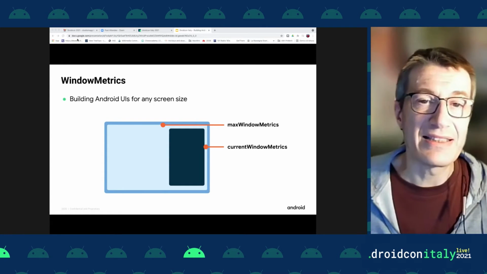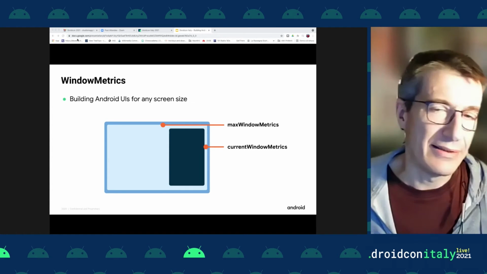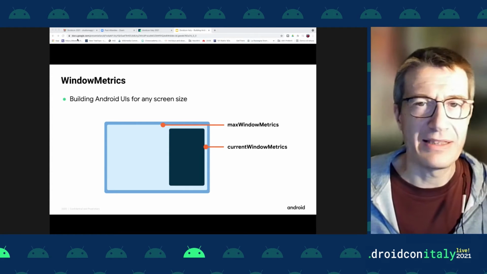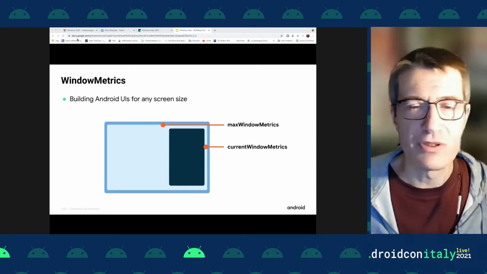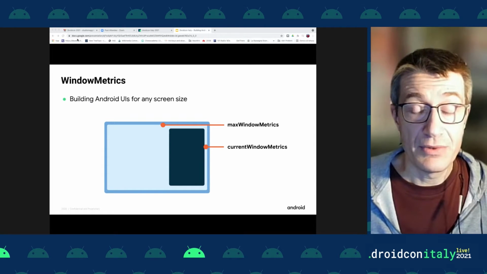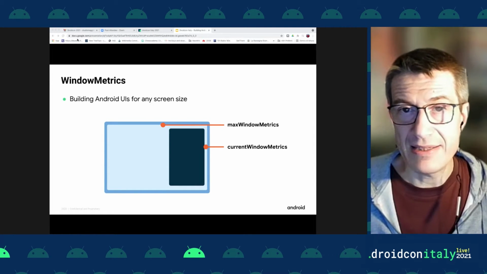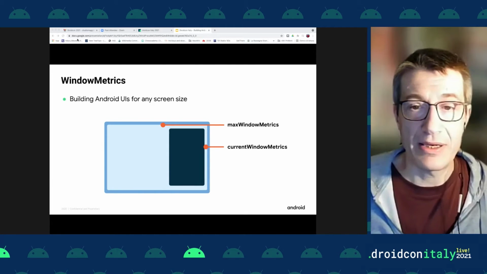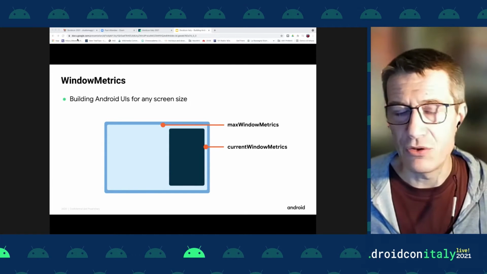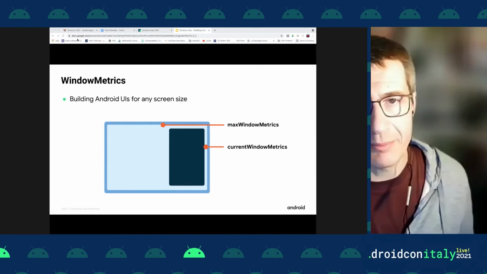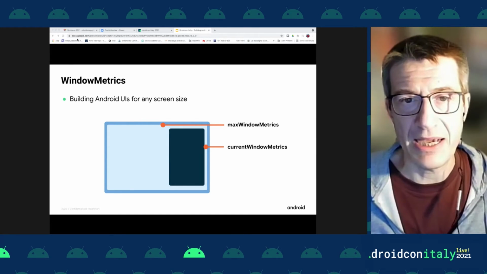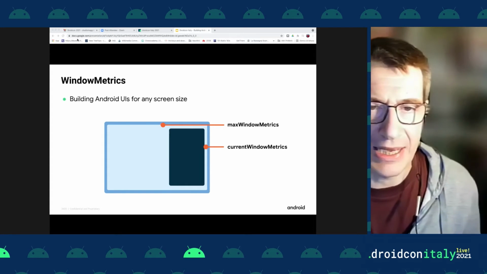The reason is that these APIs were built for a different time, when your application was mostly running full screen. It was possible that these now deprecated APIs were returning incorrect values on the latest platform versions. So this is why we deprecated this set of APIs, and we now have the WindowMetrics API.